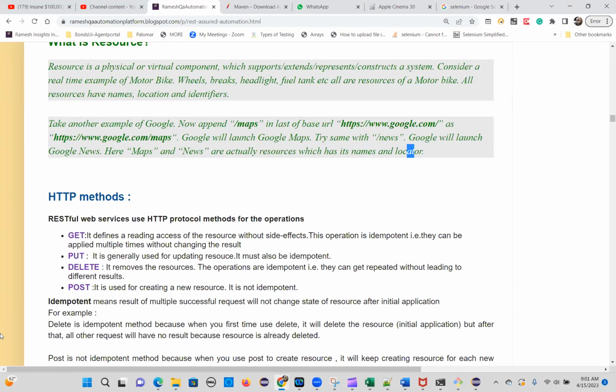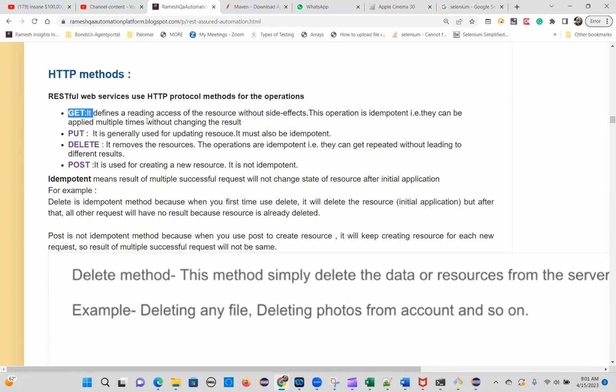The GET method is reading the data, retrieving the data from the server. So it is an idempotent method. Idempotent means no matter how many times you request, the state doesn't change. So you make a GET call, you are getting data from the server. You call the GET call a number of times, the state of that resource doesn't change. That's a GET call.